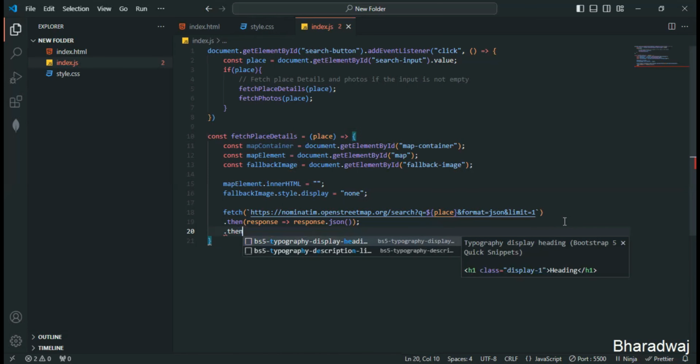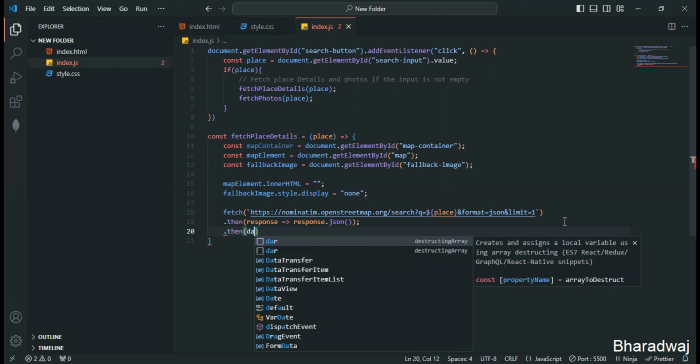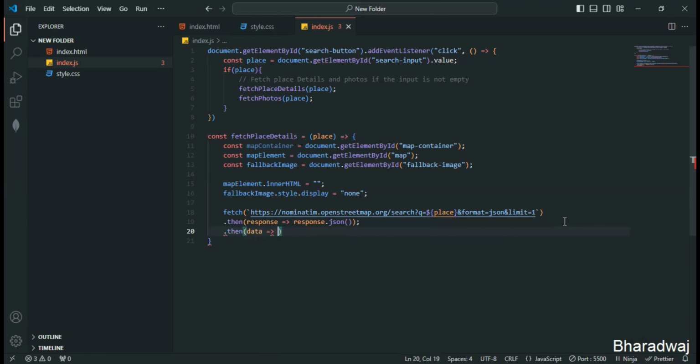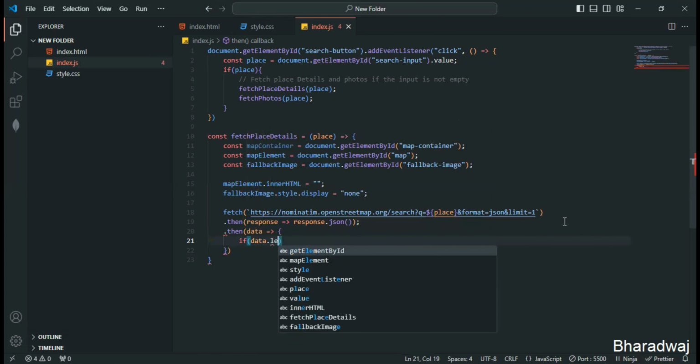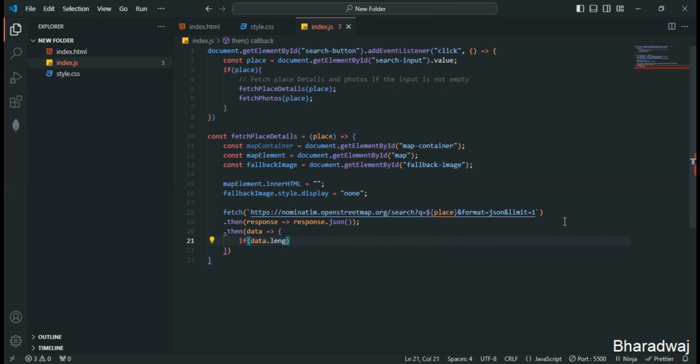Next, let me give then, let me make use of data. So I'll just make use of the if condition. If the length of the data is greater than 0. Let me delete this one. Let me remove the semicolon. So if the length of the data is greater than 0, right?